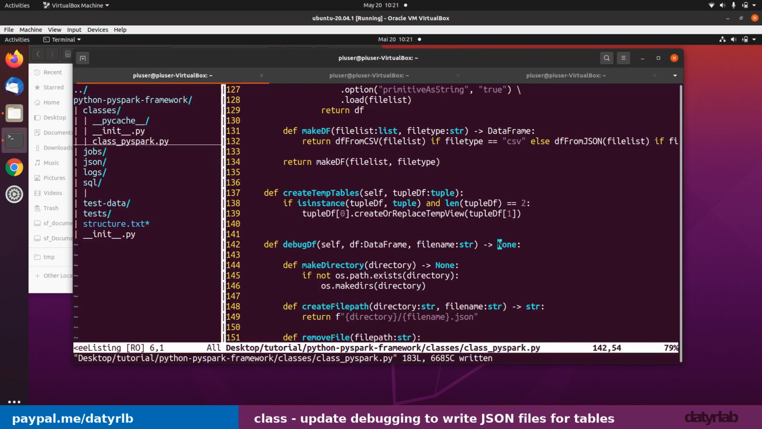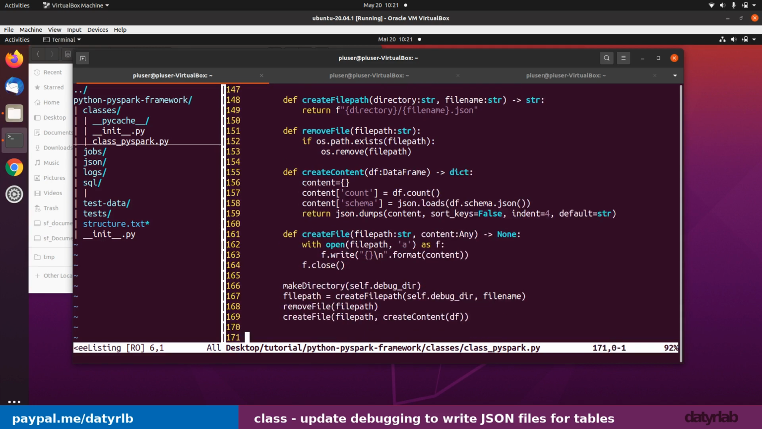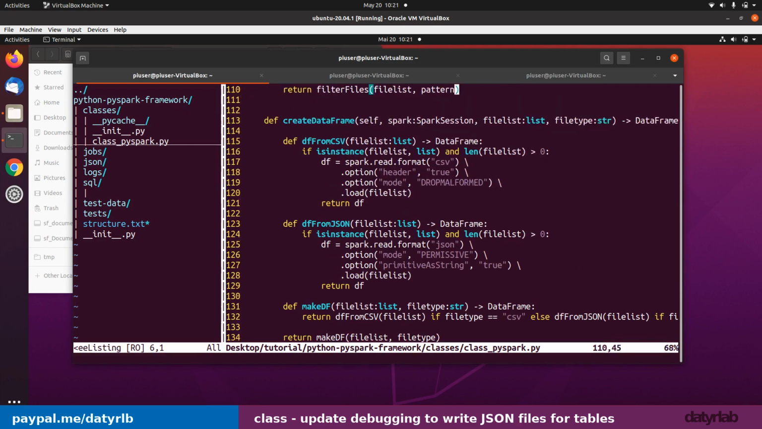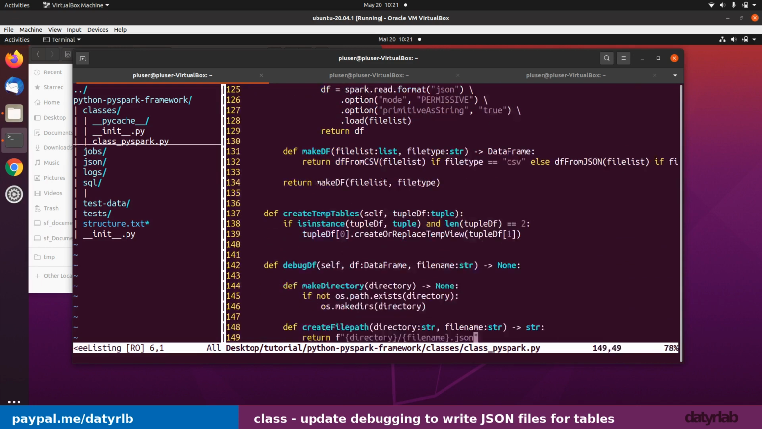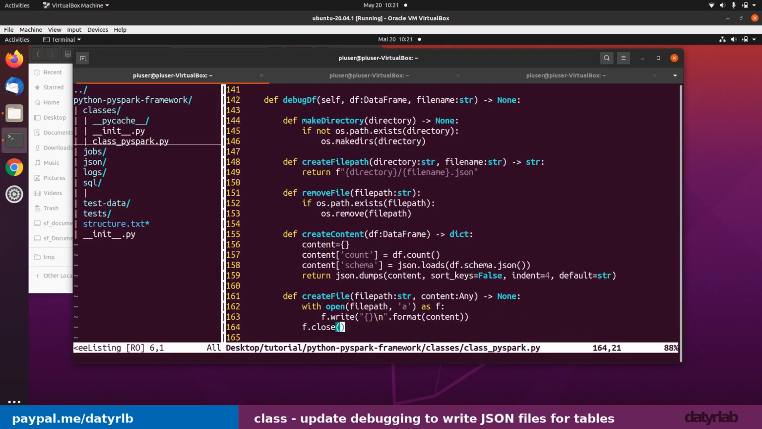So what I'm going to do, I'm going to reuse what I've done here. So where I've got the debug, and I'm debugging the data frame, I want to do the same thing for my tables. So here I've got my create data frame, and then what I do, I have my create tables, and I just want to have some consistency. Yeah, so I can use the same debug df to create JSON files for my tables.